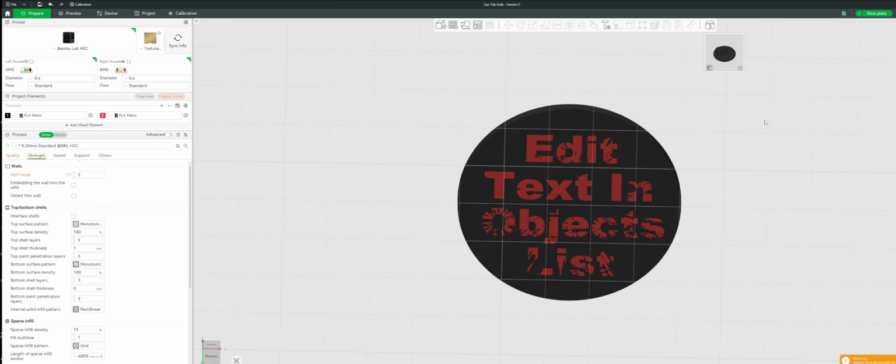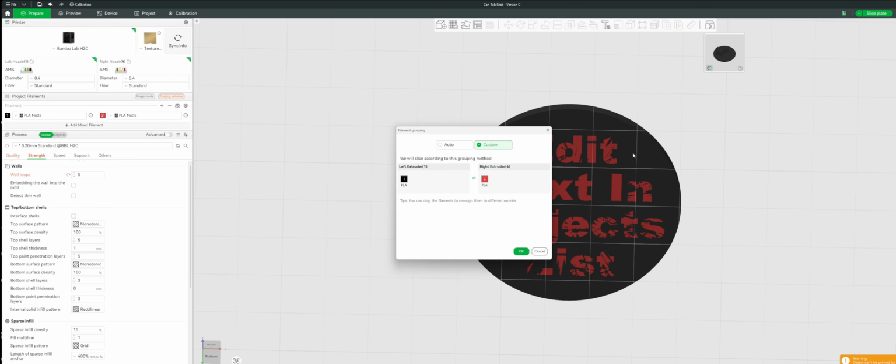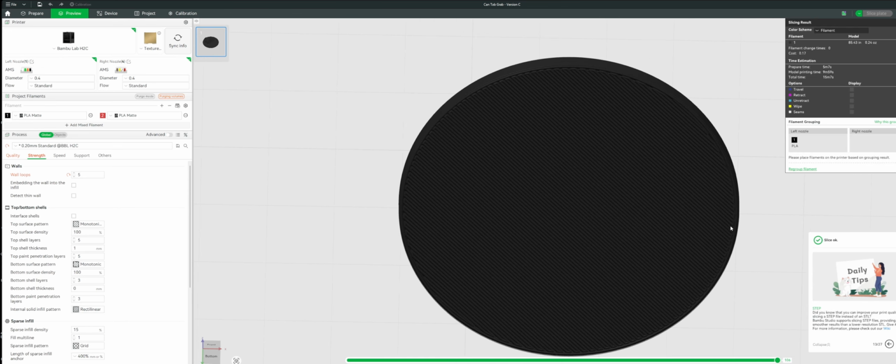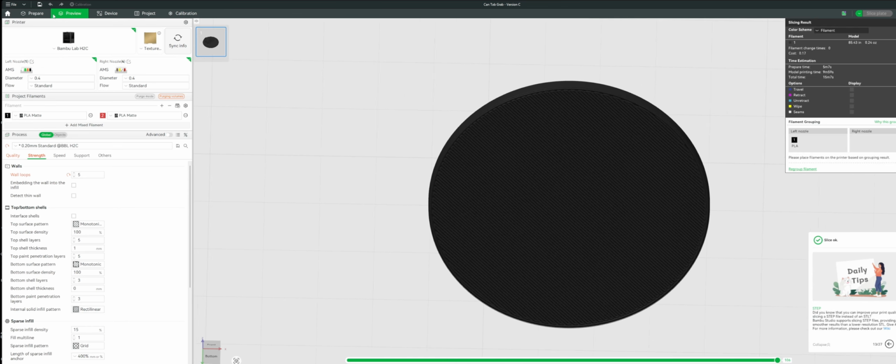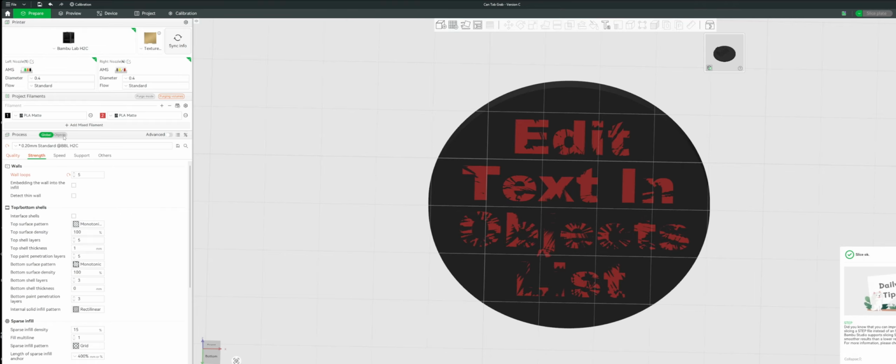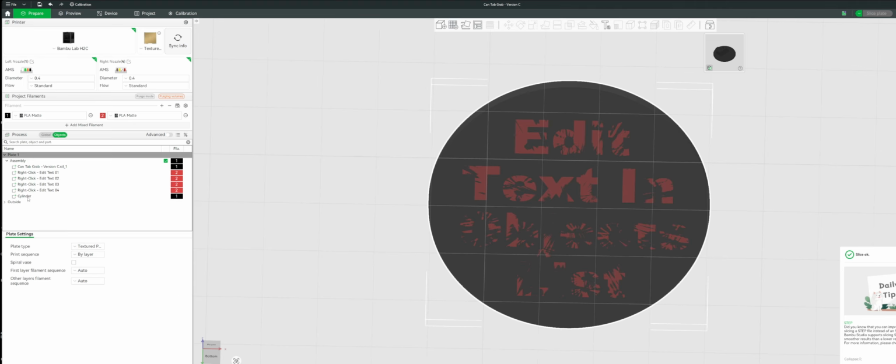So now you go and you slice it and you go, okay, well now we should be good. Hit slice and you don't see anything. Well, here's what's going on there. Go back into your objects list and just move the cylinder up.